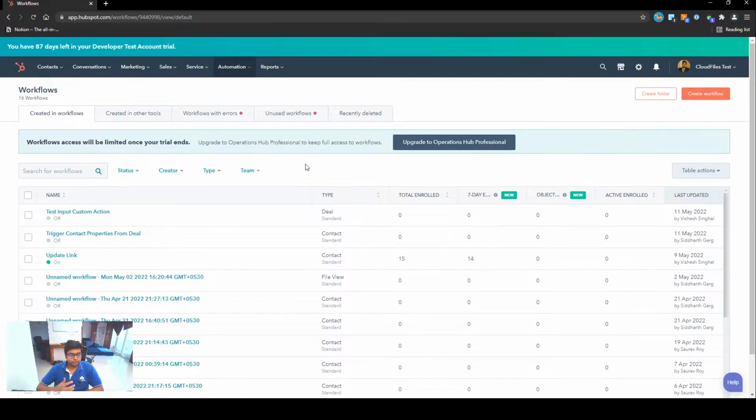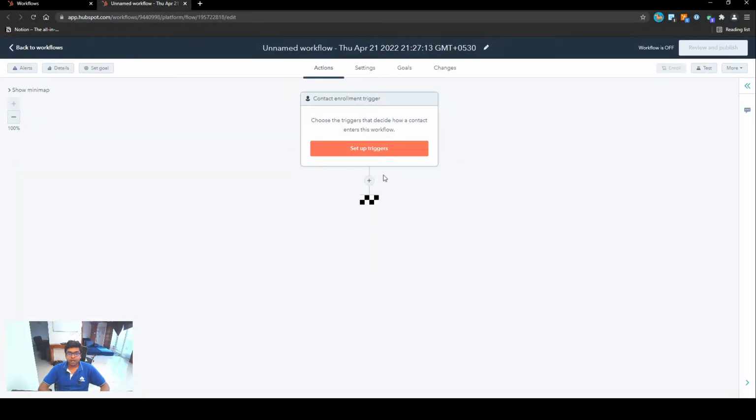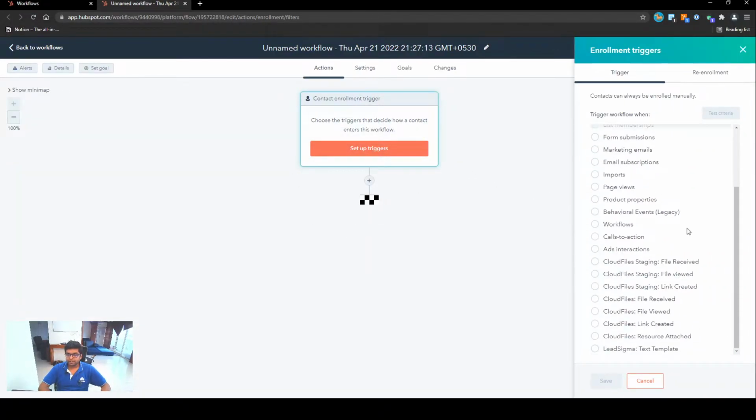So CloudFiles pushes multiple events to your HubSpot, which can enable you to perform a lot of different types of automations. For example, if I go into one of my workflows, let's go into this contact workflow, and I can set up a trigger. And since I have Cloud Files installed, I see all of these different events: file viewed, file received, link created event, etc.